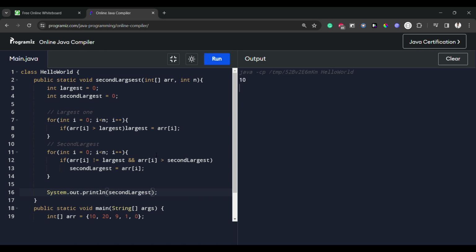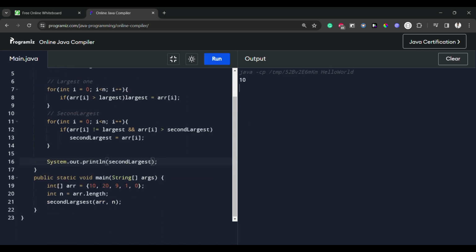Here 10 is the second largest element. We will consider some other cases. That's why I'm deleting whatever elements are inside the array and initializing with -1, -2, 0, -3. Let's see what the second largest element inside the array is. The second largest element is nothing but -1.